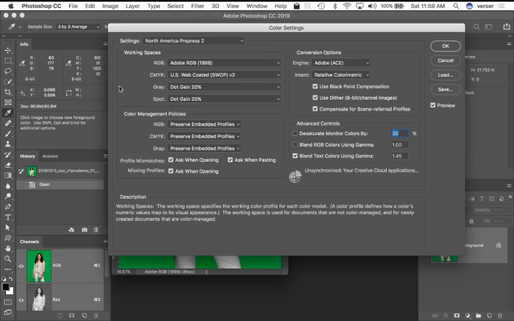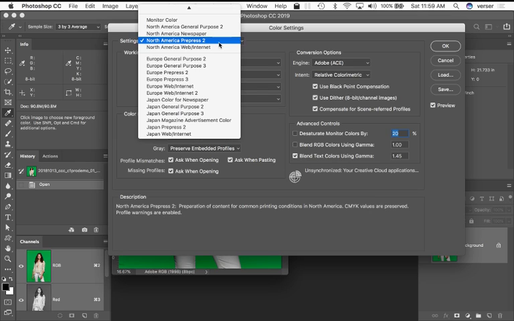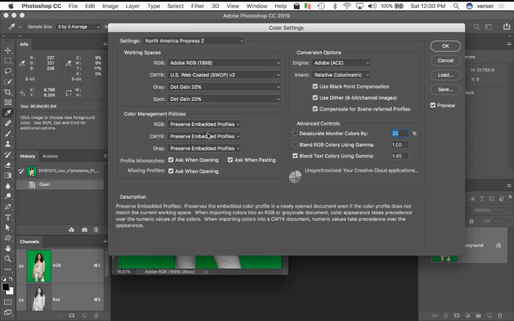Do you want your files to be in sRGB? No. Even worse, look down here. All the color mismanagement policies, have these all been unchecked? Yep, they're all turned off. This is how Adobe ships. It's the worst thing in the world. This is how you mess up your files and you don't know you messed them up, because you didn't get any warning. So you want to change that drop-down menu from North American General Purpose 2 to North American Prepress 2, and then these will be set correctly.